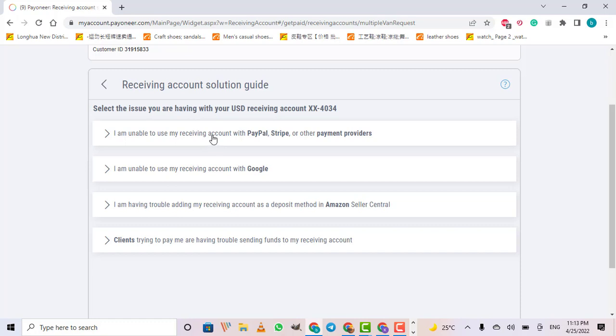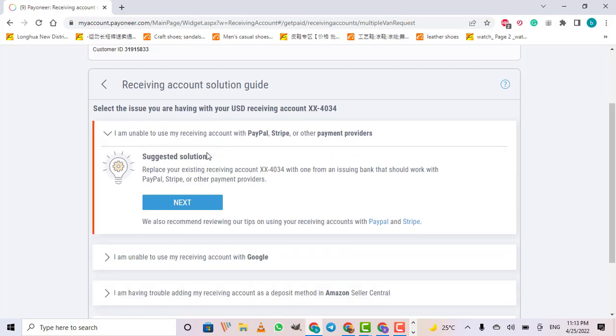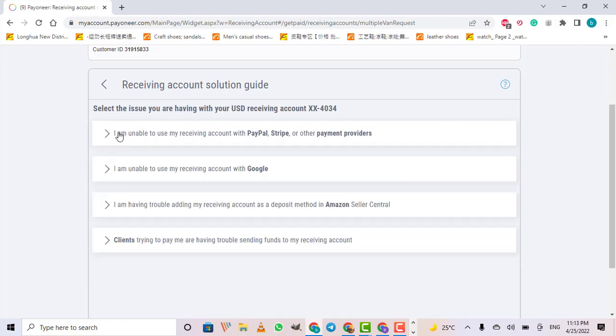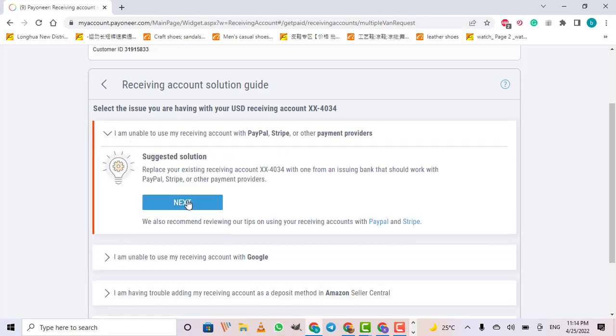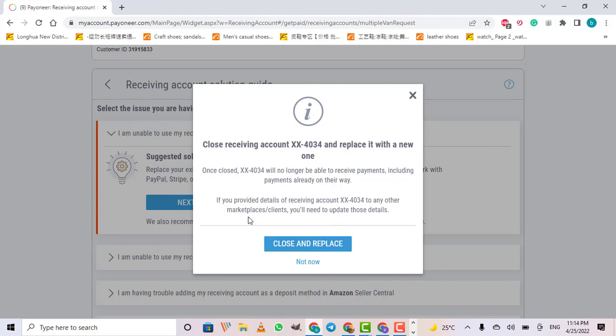As at this one I have already requested for it before. Now you can request it for community federal 5 times. So just click on this arrow, then click on next. Then it will ask you to close the former account, which is community federal, which is a first century account. Click close and replace this, then click on it.